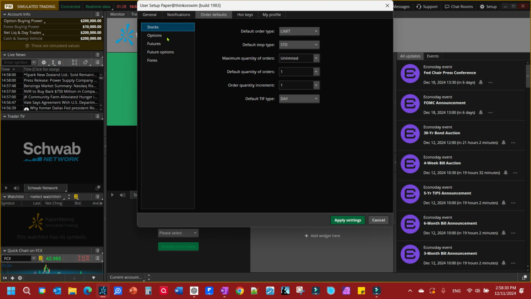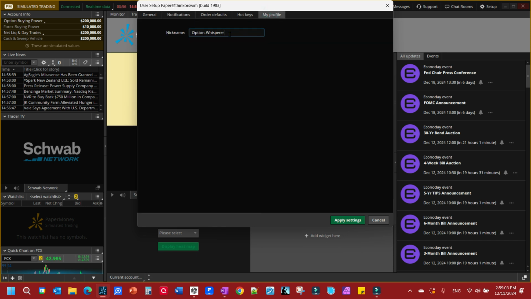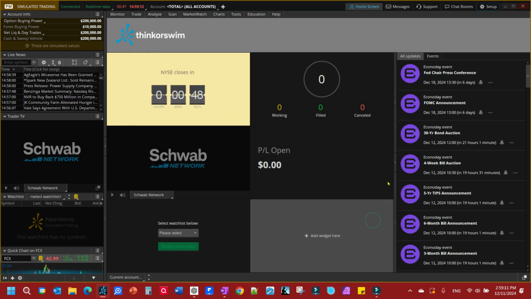If you want to buy on limit as your normal, you'll be able to adjust them on your actual order, but these are the defaults it was set to. It's quantity of orders. I've got mine set to 1, so I don't accidentally, if I want 10, I'll enter in 10. Same for options. Futures, if you trade on this platform for that. Forex. This tells you what all your hotkeys are. If you want to do things quickly with hotkeys, it tells you what goes to what. And then, of course, you can nickname your profile here. I used to call myself Option Whisperer because I used to be a big options trader until I decided futures was the way to go.